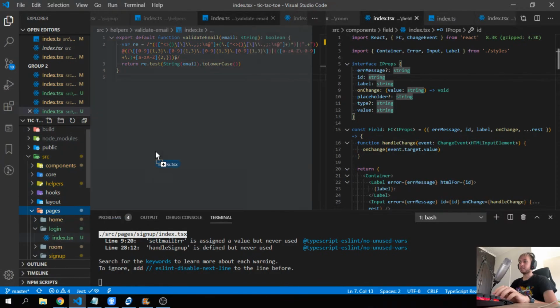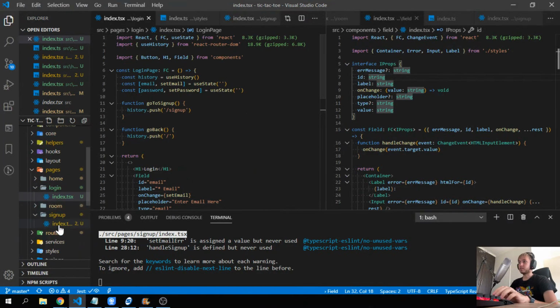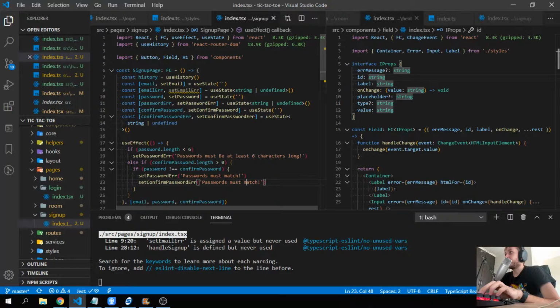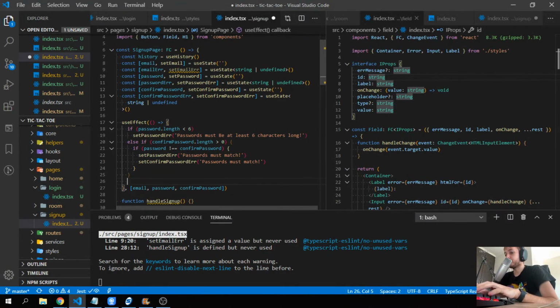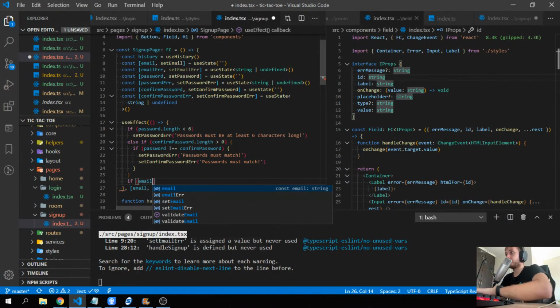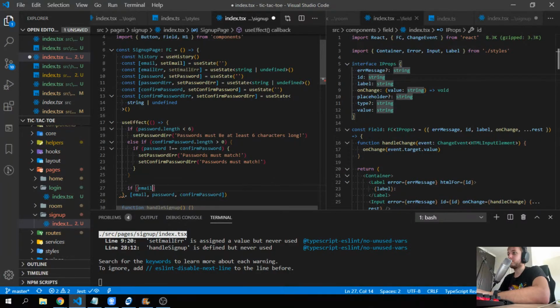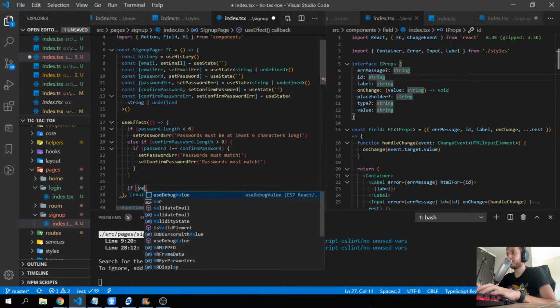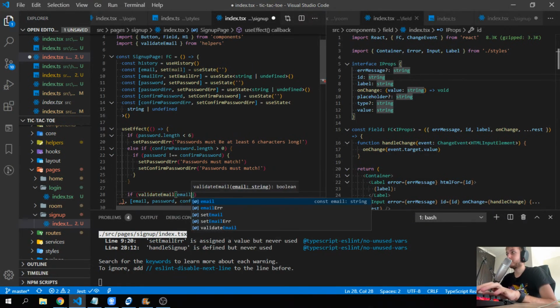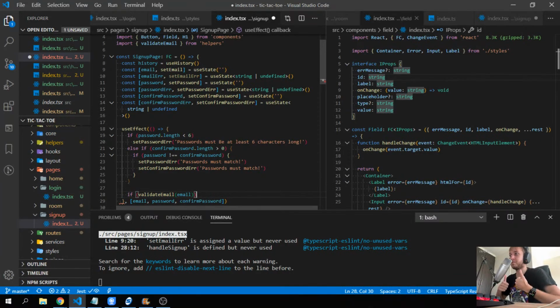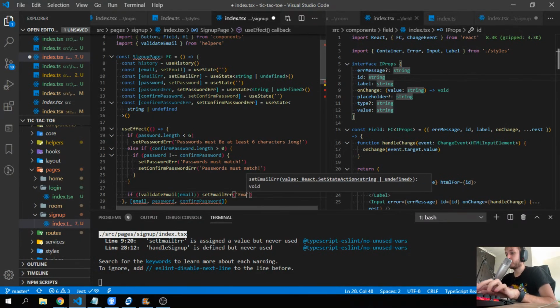So it means now in our pages where we're doing the sign up stuff, over here, I can do another if. So that one's around the passwords. Great, they're all good. Now I'm going to say if validateEmail. So if it's not an email, then I'm going to set the email error to not a valid email address, or email address must be valid.